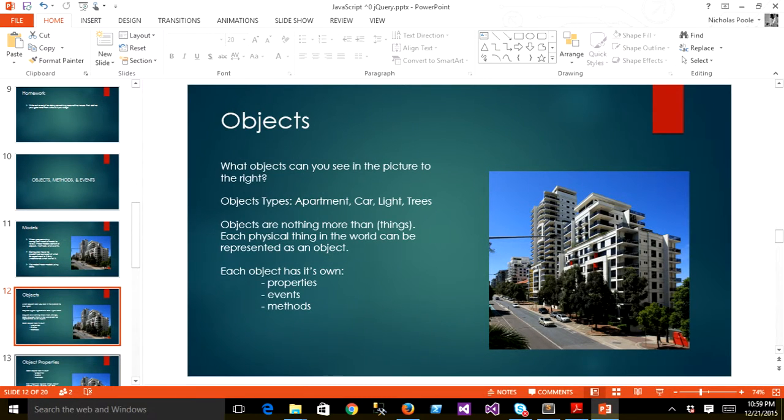I just explained it a little bit, but in the picture to the right, what objects can you see? We have the apartment. We have the little red columns on the apartment. We have the trees. I see a bench, or at least what looks to be a bench in the bottom right hand corner. I see the cars, I see a light pole. All of these are objects. Objects are nothing more than things.